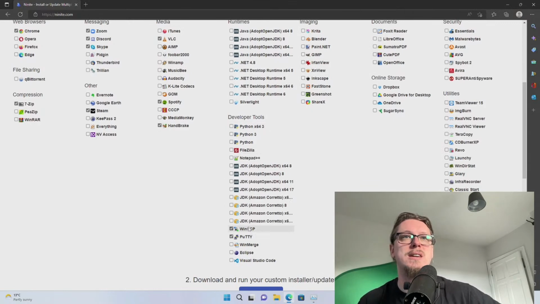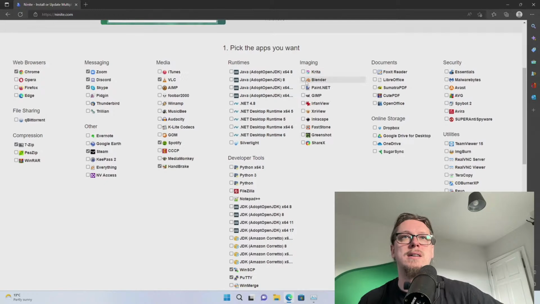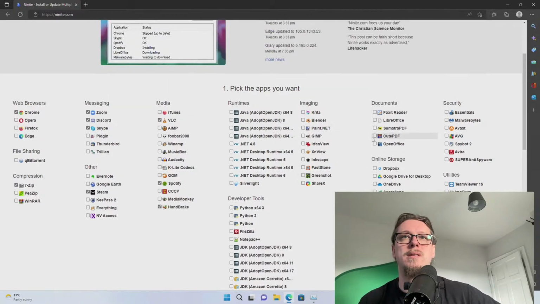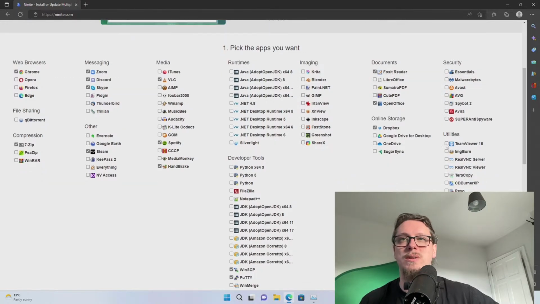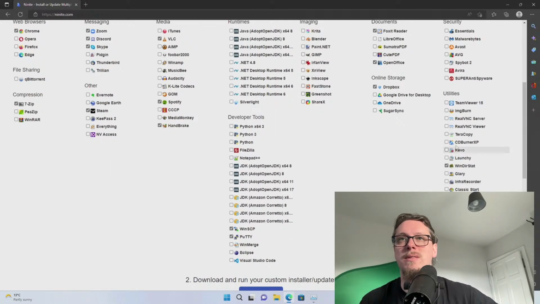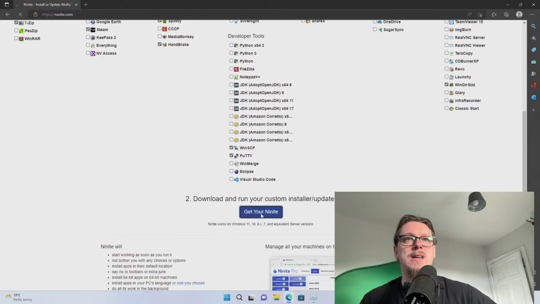WinSCP I use. Putty I use. Don't want any of them. Do want OpenOffice because sometimes I use that. Foxit Reader's decent. Dropbox. Don't actually want any of the antivirus stuff because the Windows Defender that's inbuilt is genuinely better than most things. Fight me. Windows Start, you saw me using that. I want that. And I think that's it. I go get your Ninite.